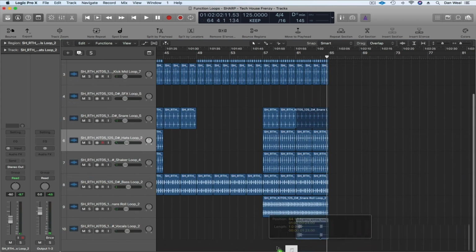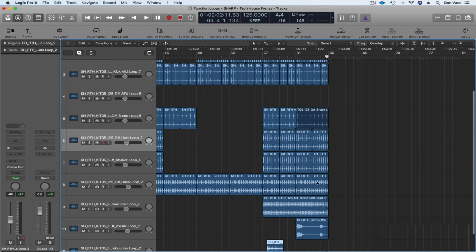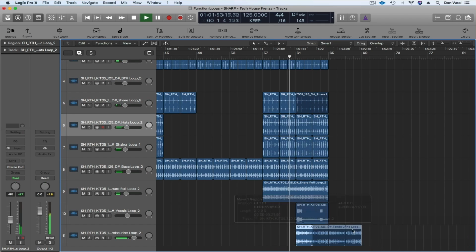Could add another loop in. Just add a bit more of a groove. See what that sounds like. Do it towards the end.